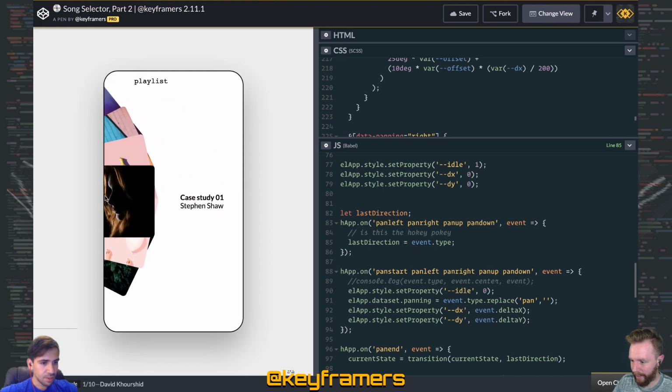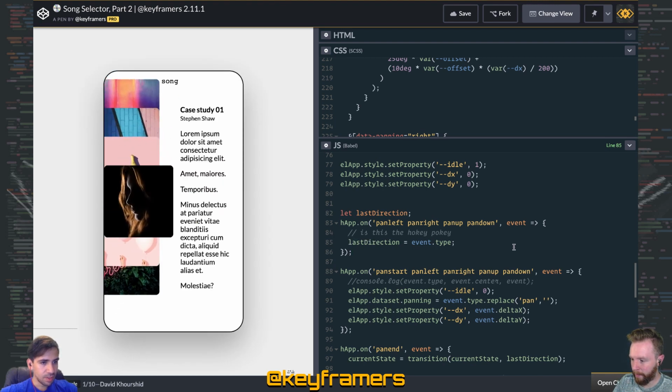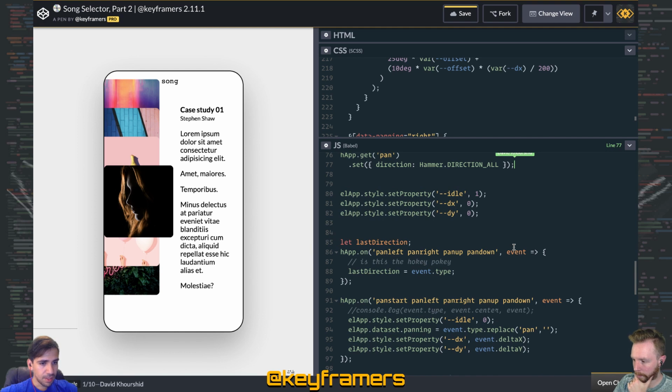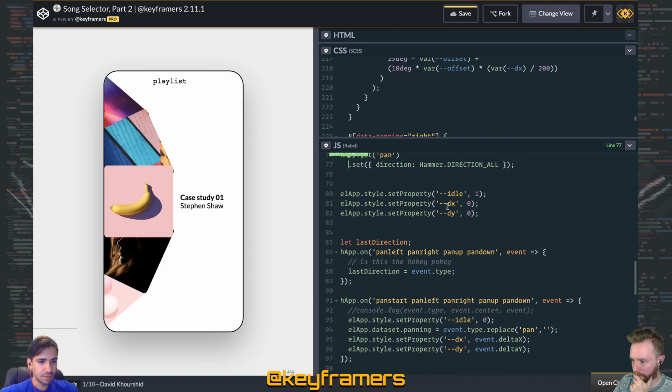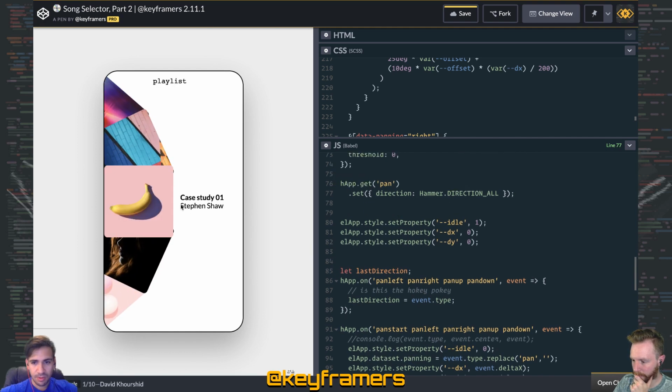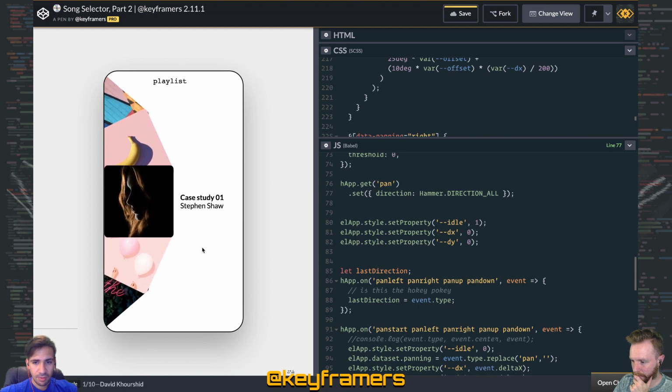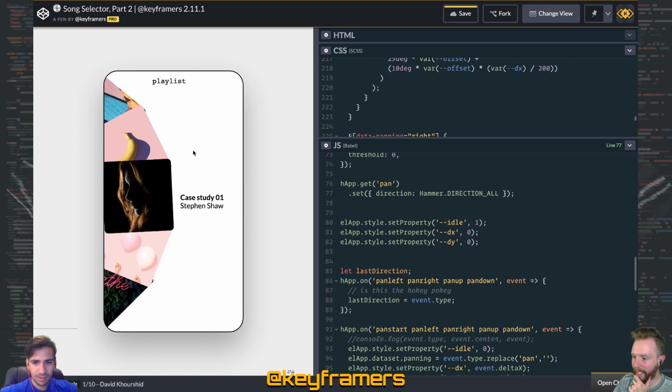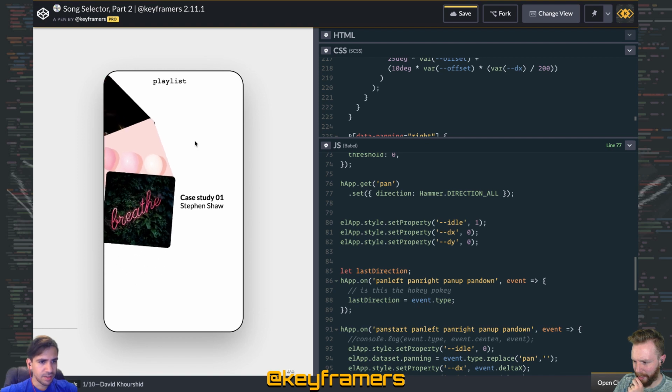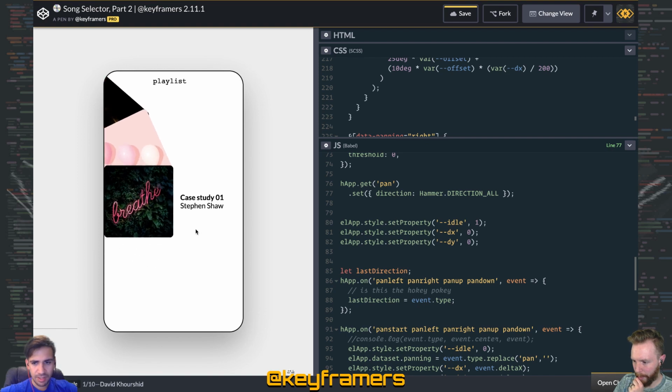Let's see, where's our hammer? Hammer, new hammer, and get pan.set. I'm just copying and pasting this code at this point. Okay, so now it should work. So pan down seems to work, or really pan up works for me. Okay, pan up. Yeah, that's what I mean.